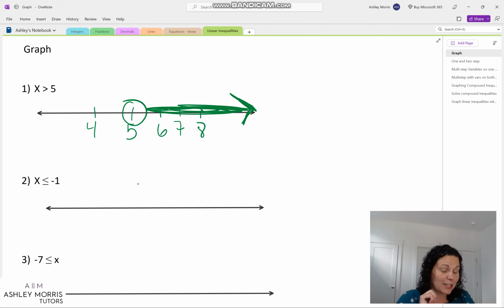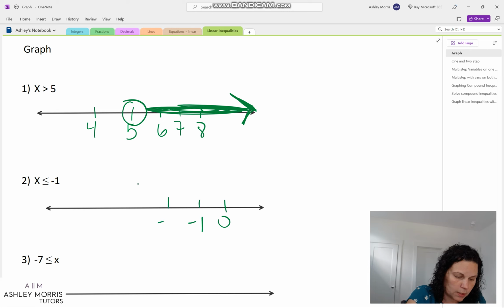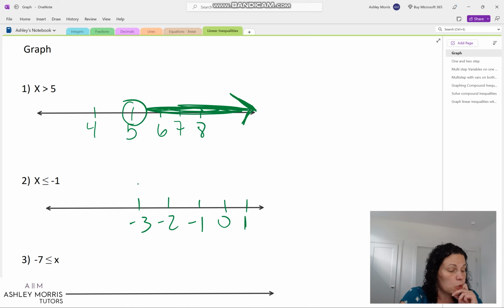Now let's look at this next one because it has an equal sign in it. So 0, -1, -2, -3. You can even put 1 on there if you want. Okay, so x is less than or equal to. Less than almost makes an L. If you hold up your left hand like an L, and you just kind of close it a little bit, that's your less than. So less than or equal to.